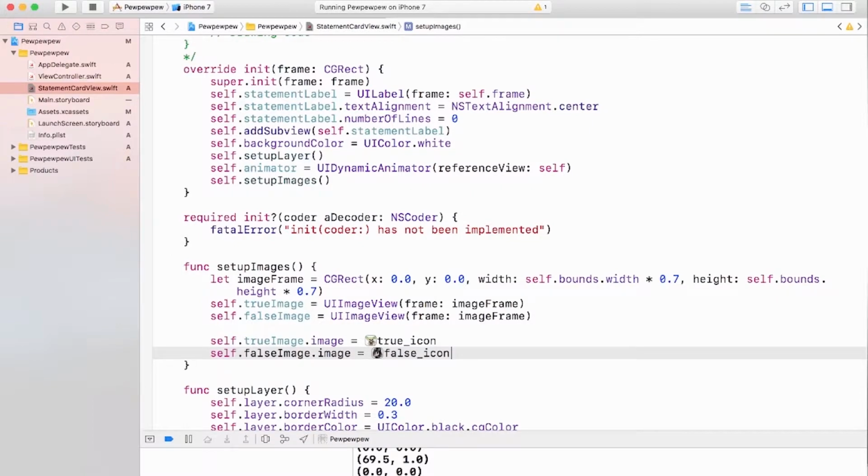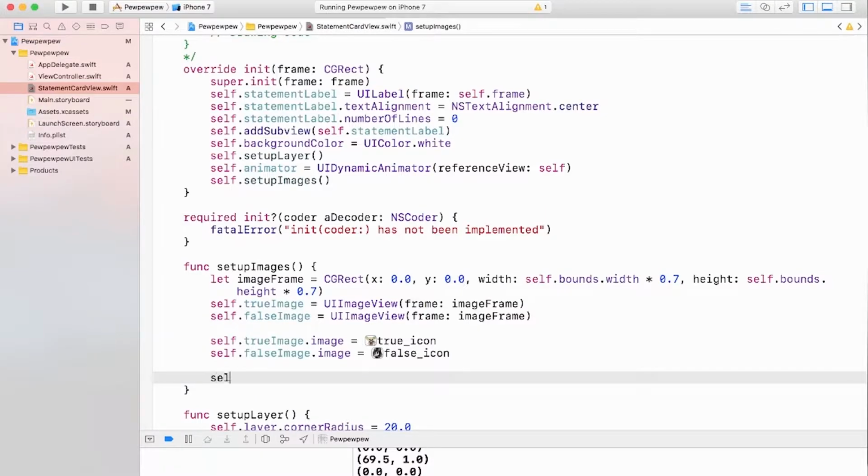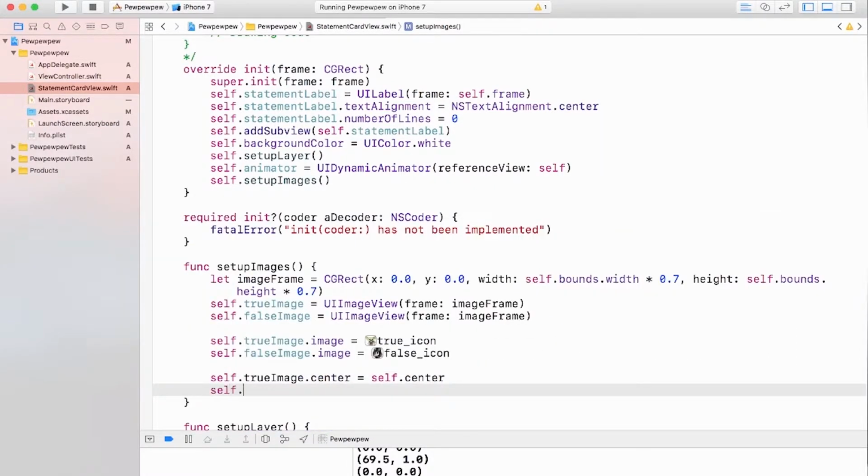And you can see the little image there. It's really nice and handy if you have a ton of different images and you need to make sure you got the right thing. We still need to center the image. So we can go in and say self.trueImage.center is equal to self.center. Same thing with our faultImage is equal to self.center.